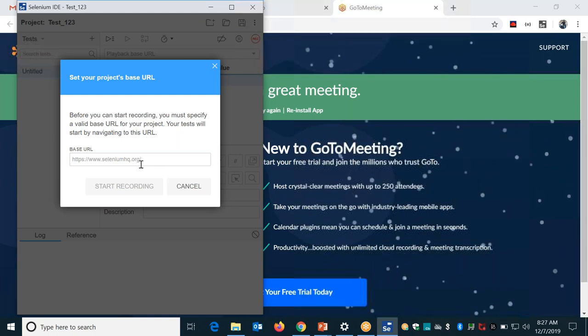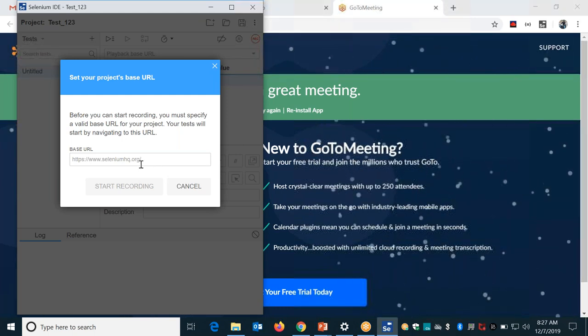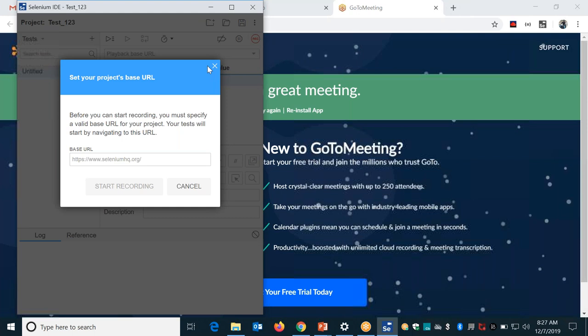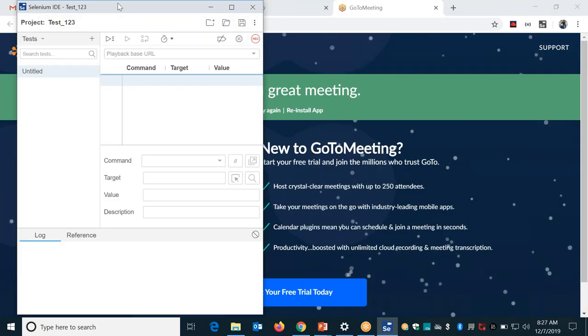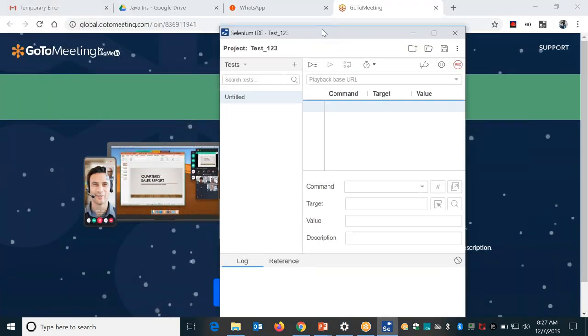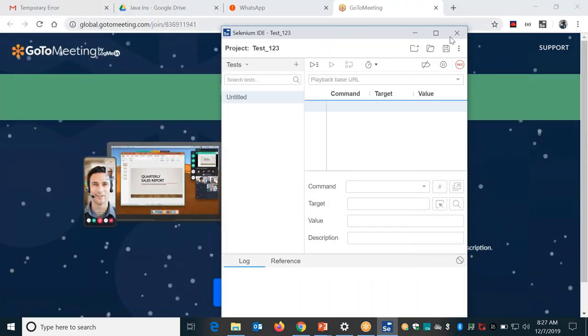Yes, here we have to give what type of website, on which website you have to do some actions. Okay, I will show all these things at the end. I want to show the layout, that's why we opened it here. This is the basic Selenium IDE UI.